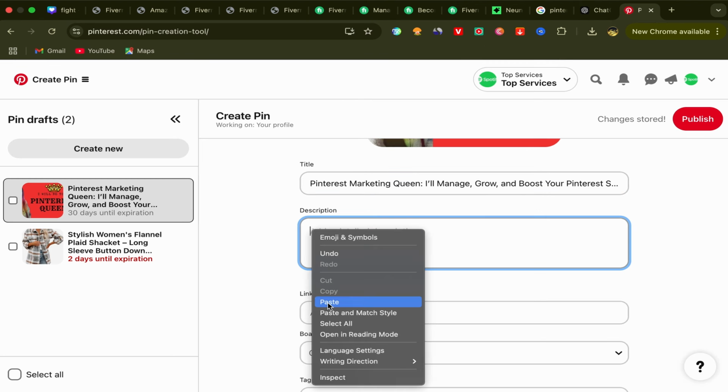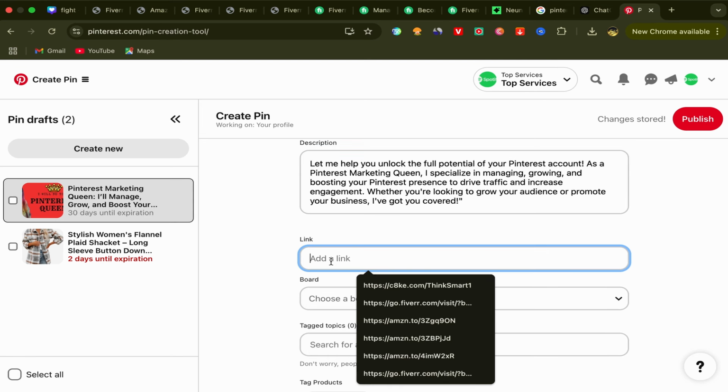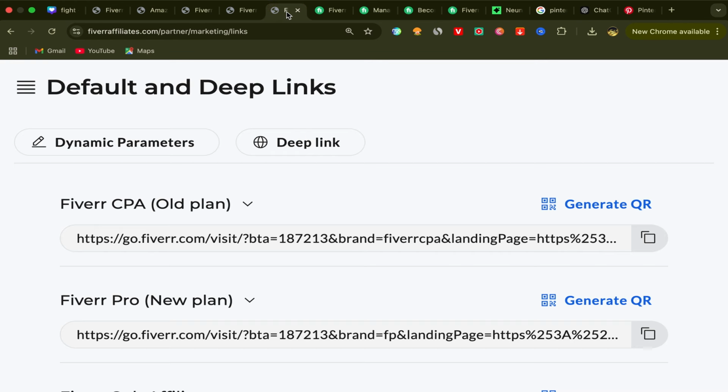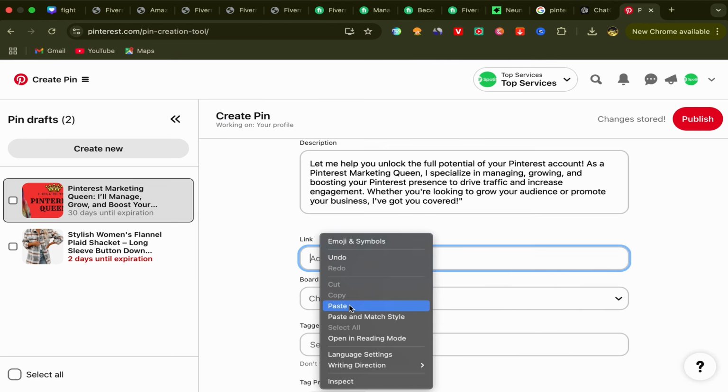Put this description here like this, then scroll down, you need to put the title. Sorry, you need to put your affiliate link. So you will go back to your Fiverr affiliate account. If you just started this business and created a new Fiverr affiliates account, you can't see the option Fiverr Stay Pay old plan, but you should see Fiverr Pro new plan, because I have an old Fiverr affiliates account. I have been doing this business for almost 5 years and they still have this option. So you should see Fiverr Pro new plan. Copy your affiliate link from here, go back to Pinterest and put your affiliate link here.